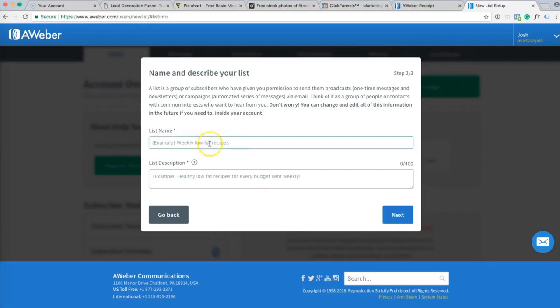Okay, you just have to give it a name. So let's call this tips for lead generation, because that's what the list is about. People will be able to see this, so don't write anything you wouldn't want people to see. You can change that later if you want, so don't stress over that.